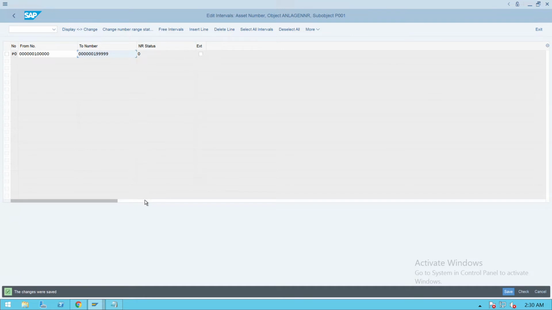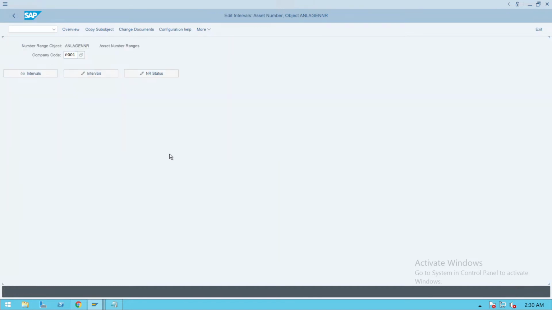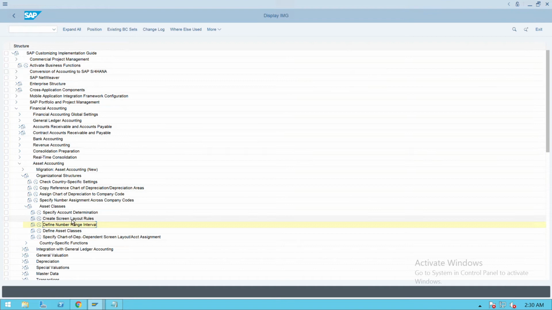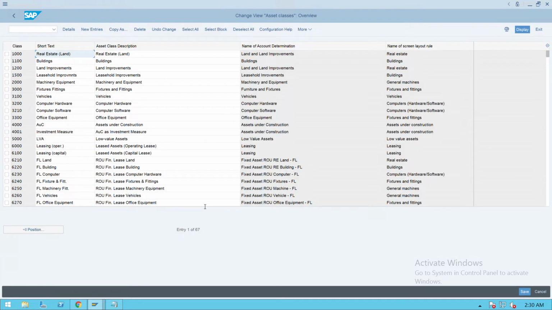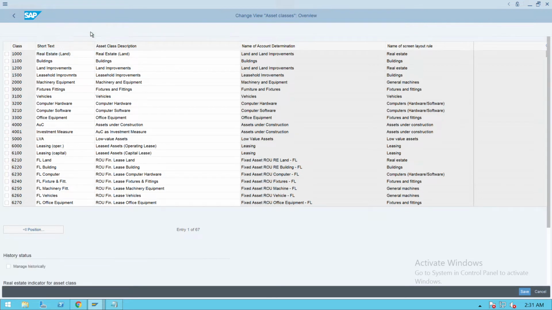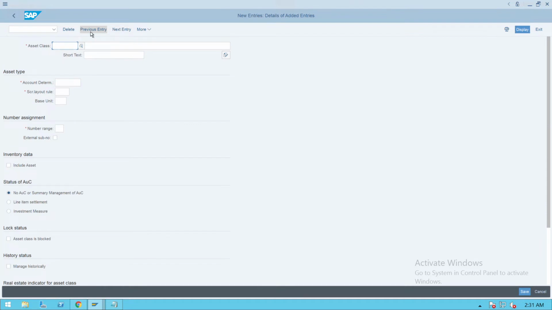Once the number ranges are created, now we'll define our asset class. So with all these three combinations, let me show you what are the three combinations. Go back. This combination, account determination, screen layout and number ranges, will create an asset class. Execute. Here click on new entries and give the asset class name as P001 only.